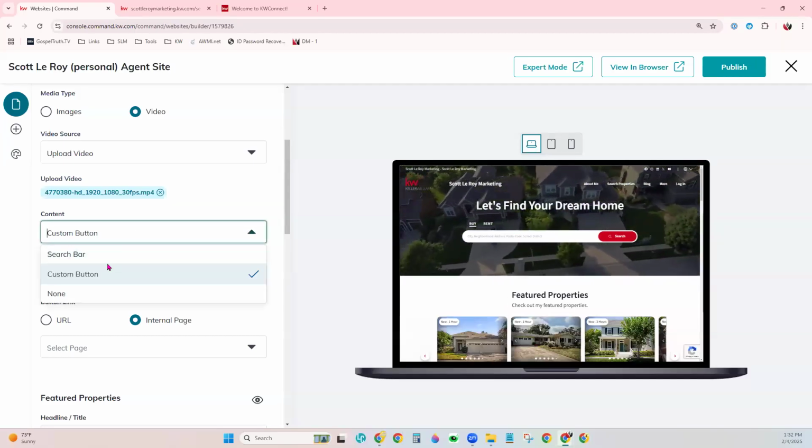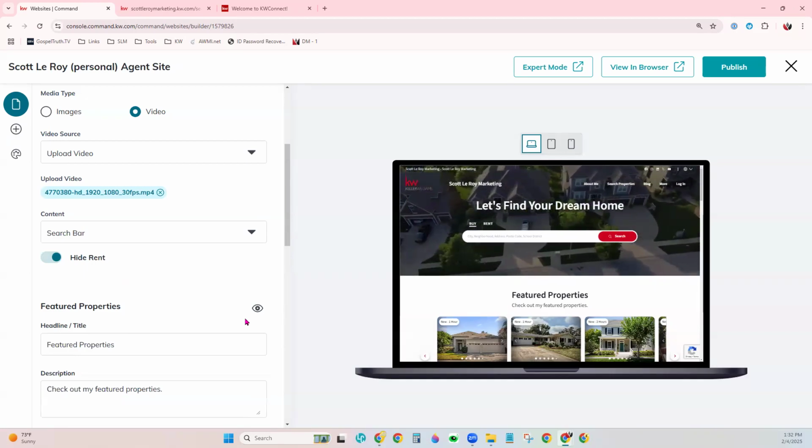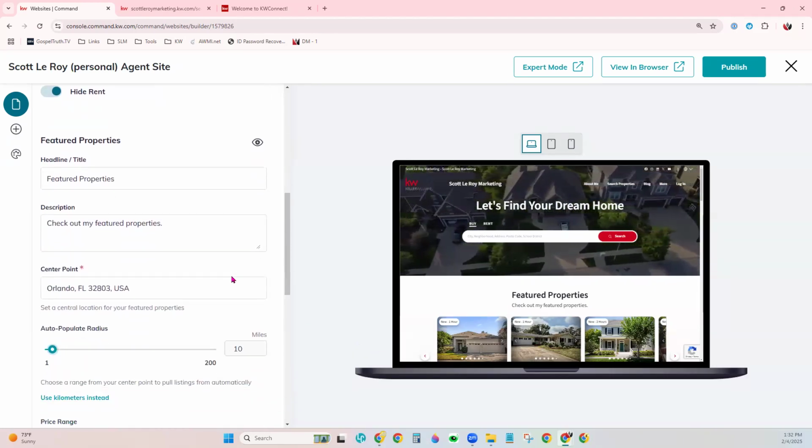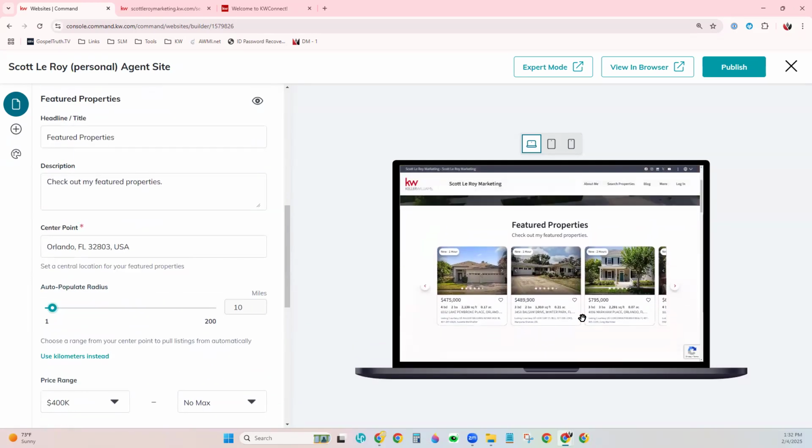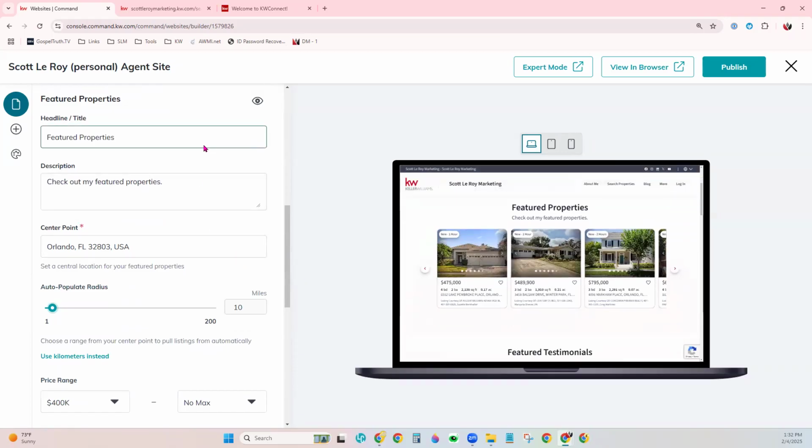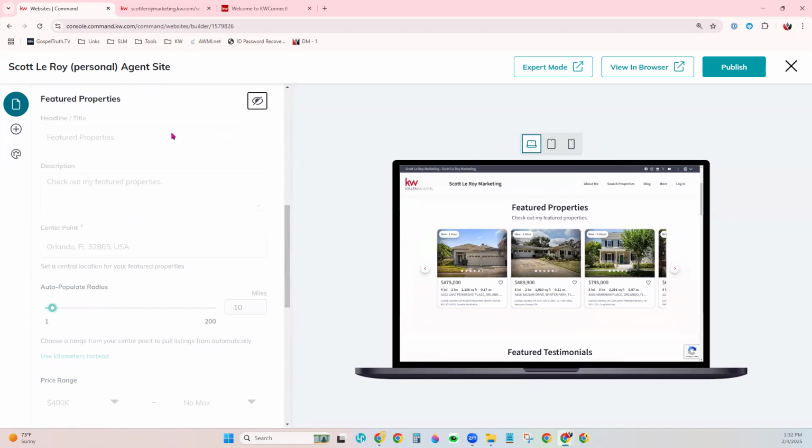Okay, we'll go ahead and switch back to search bar and go to the next section. The next section is featured properties. I'll show you how to edit these deeper when we get into the expert mode. But here on the surface, you can choose to even hide this section by clicking on the eyeball, and it will hide that entire section completely. Or choose to have the section displayed by making sure that eyeball is open with no slash through it.